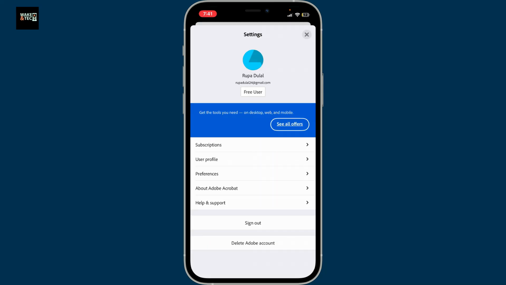This comes in handy whenever you don't want to log in with a password or in case you've forgotten your password as well. You can then start editing, viewing, or sharing your PDFs.